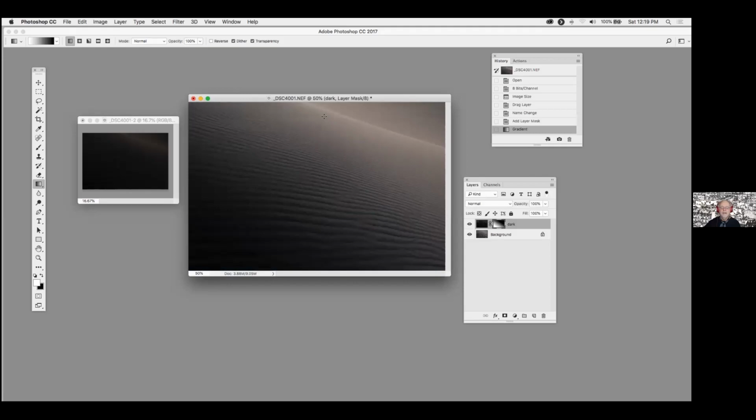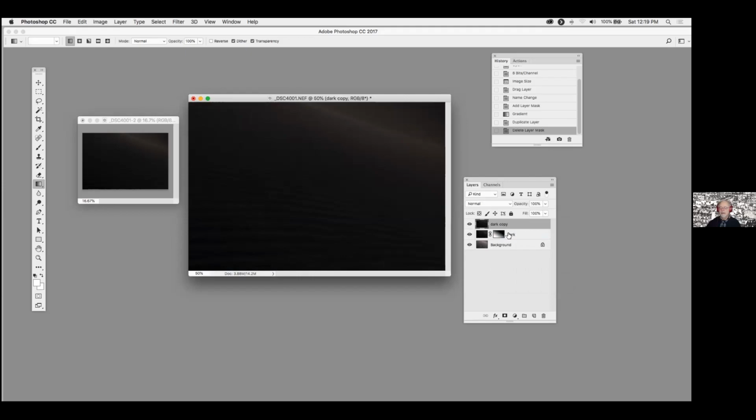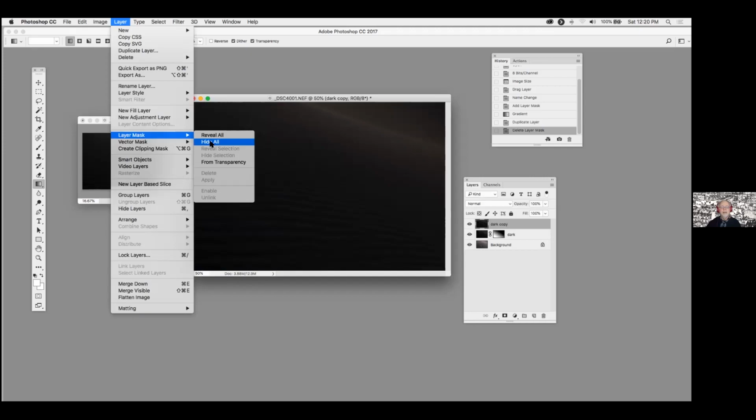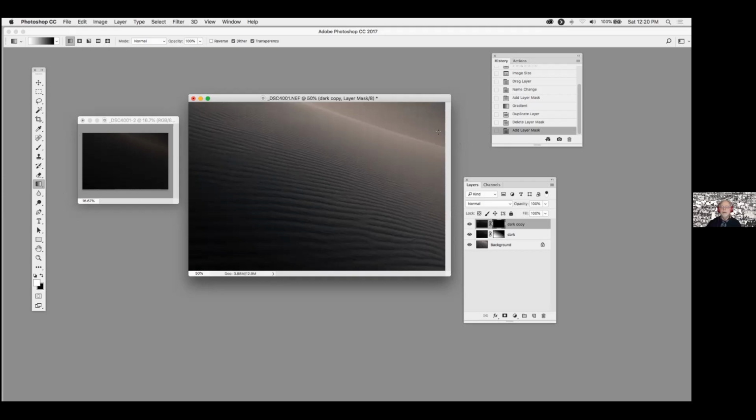Now, I'm going to duplicate my dark layer, duplicate layer, like that. I'm going to take off the layer mask here, delete it. I'm going to put another layer mask, hide all. And now what I'm going to do is put a very short gradient here to make the top part of this thing darker. Nope, not quite right, but basic idea. Yeah, that's about it.